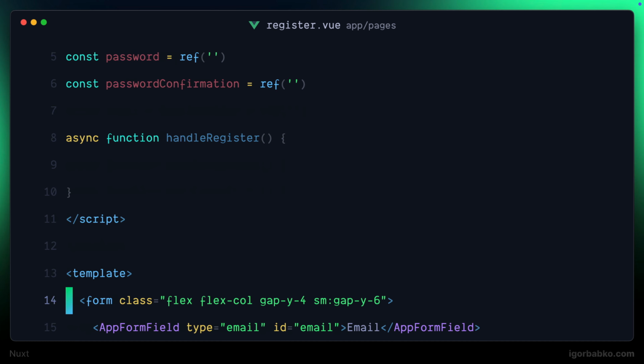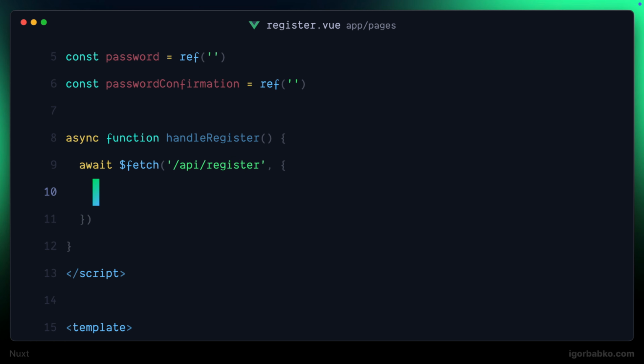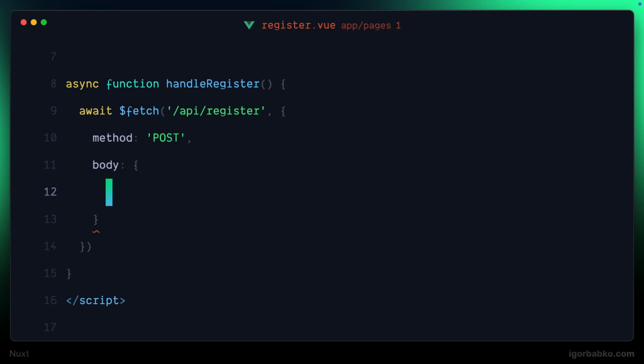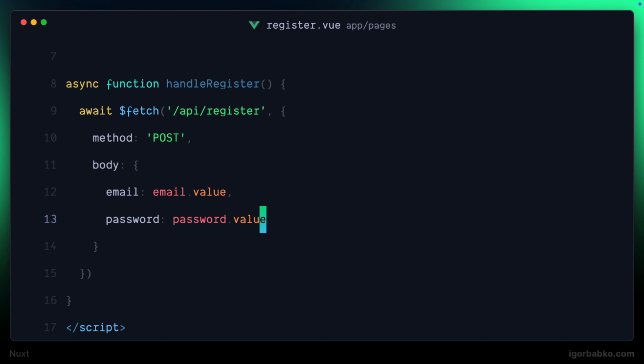And in here, let's use $fetch function provided by Nuxt for sending HTTP requests. We're going to call our API endpoint /api/register, and as a second param into this function, we're about to pass configuration object where we will specify what type of this HTTP request is, which will be post in our case, and by using body object, we can specify additional params that are going to be sent to the backend. In our case, let's specify a couple of params, email and password, and values of those params we're going to fetch from reactive variables, email and password.